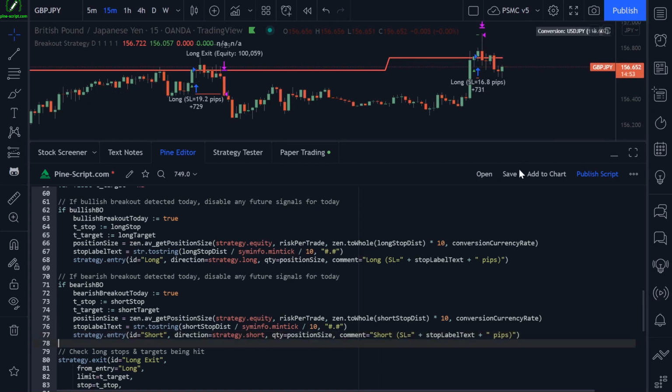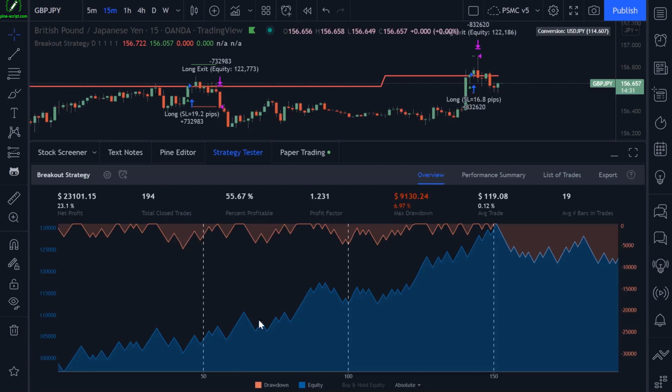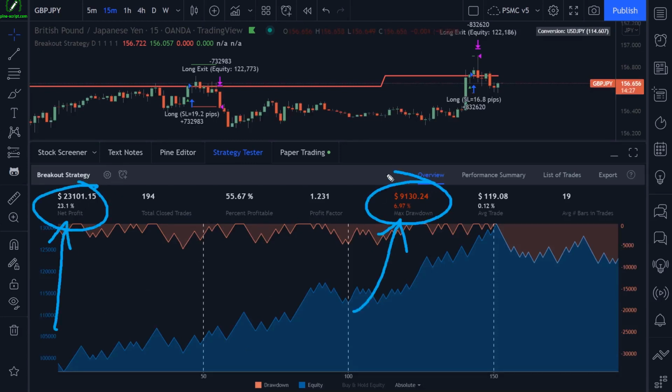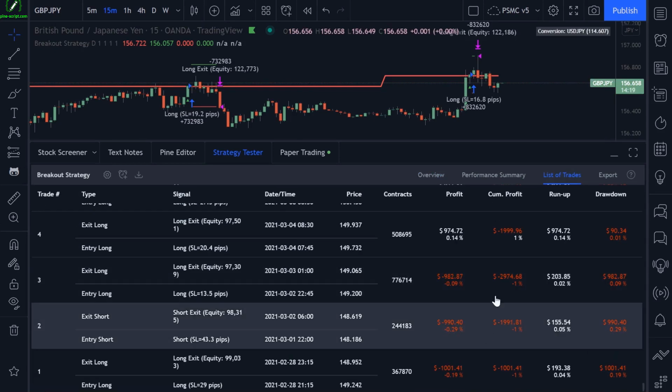Now when I save my code, fingers crossed, I didn't make any mistakes here. There we go. And now we are getting something very different. Our equity is significantly improved. That's about a 22% return. If we open up the strategy tester, we have a 23% return and a 6% max drawdown. And if I open up my list of trades, our position size is much, much closer to 1% per trade.